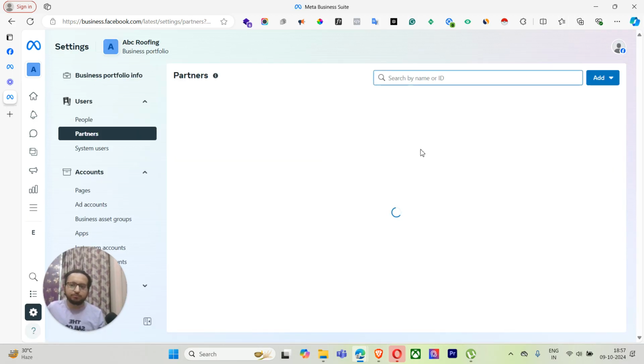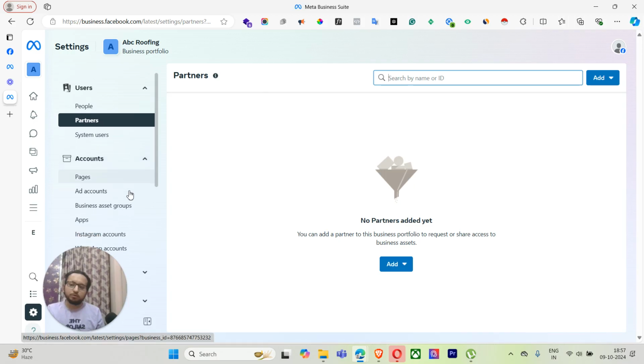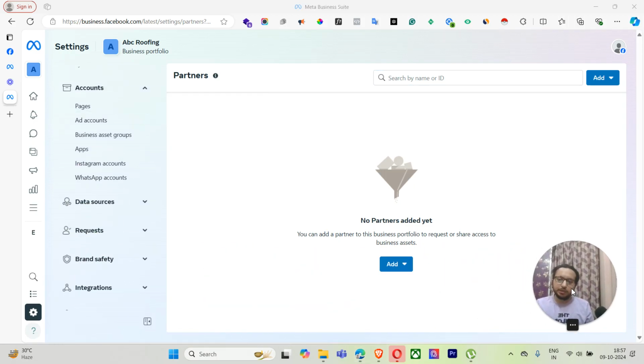Next is partner. A partner is someone you are adding as a partner, or you are taking access as a partner into their business portfolio. Again here you have a lot of limitations and controls which you can add on the access. But how will you add this person as a partner? Usually you give access to their business suite. So where will you get this business suite ID?